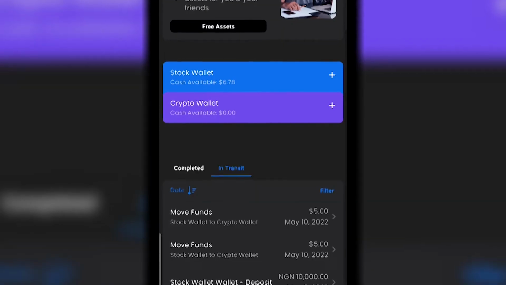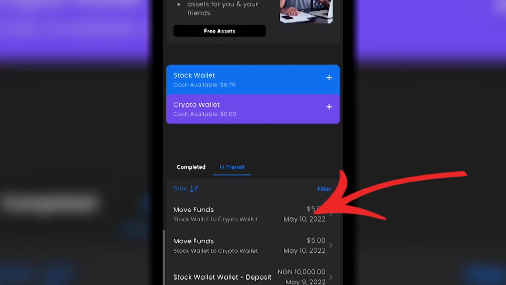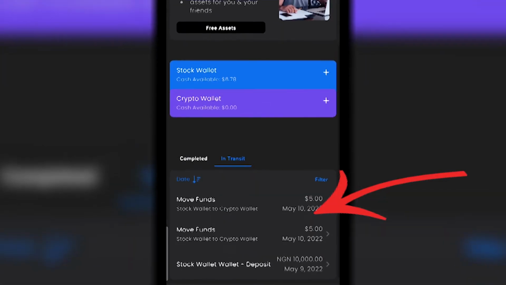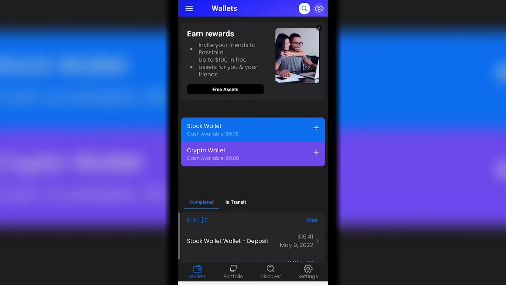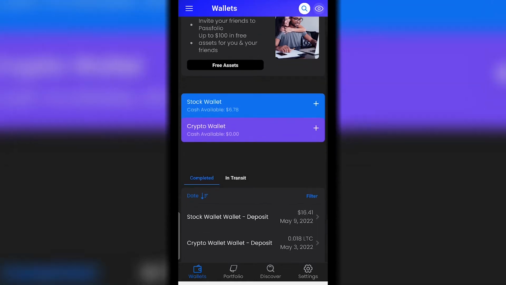So you can see it here under transit. You can see we tried to move $5 twice, and this was the amount we deposited the last time. If you go to completed, you will see your transactions that have been completed.